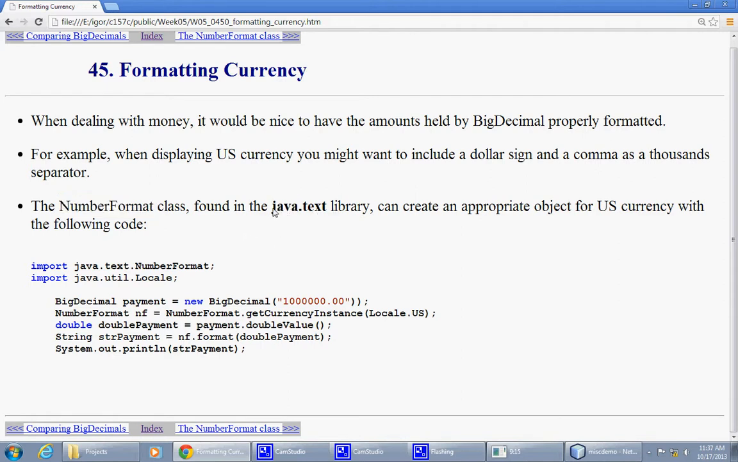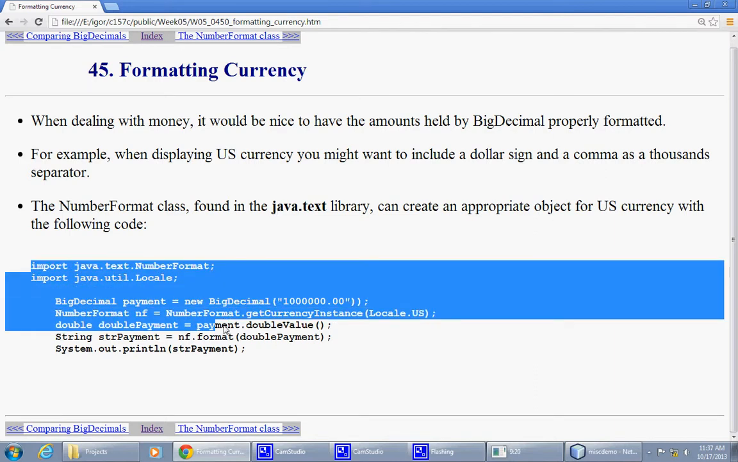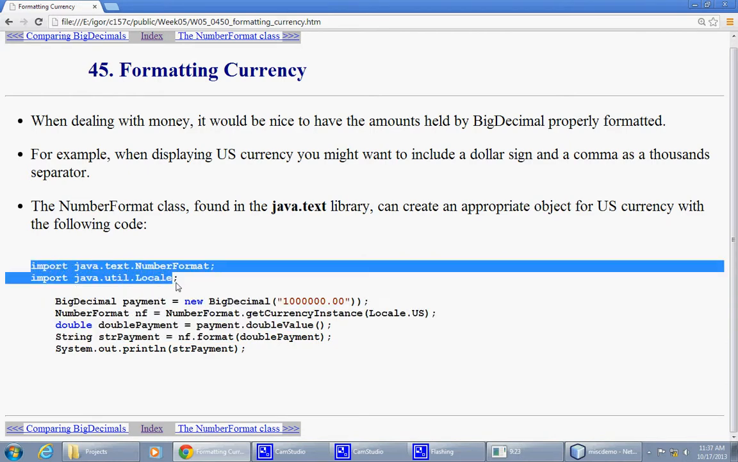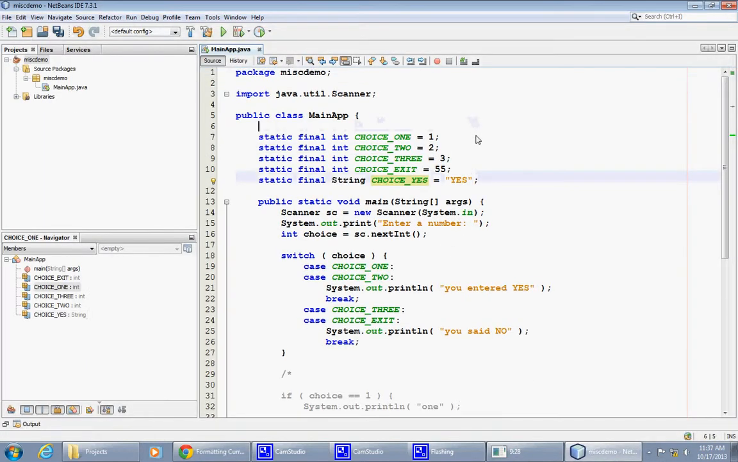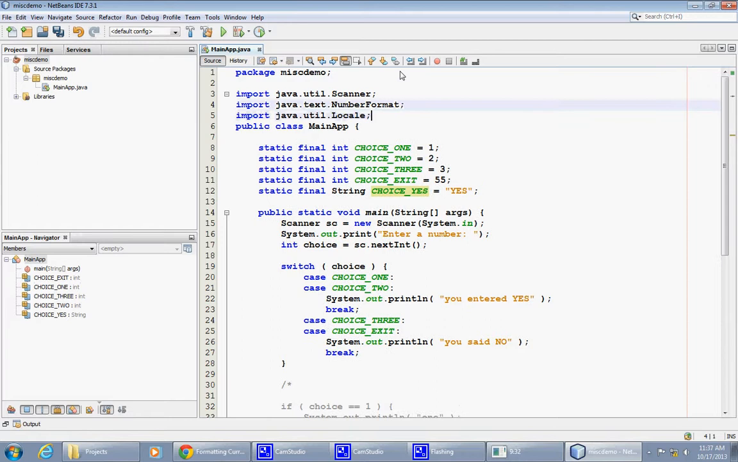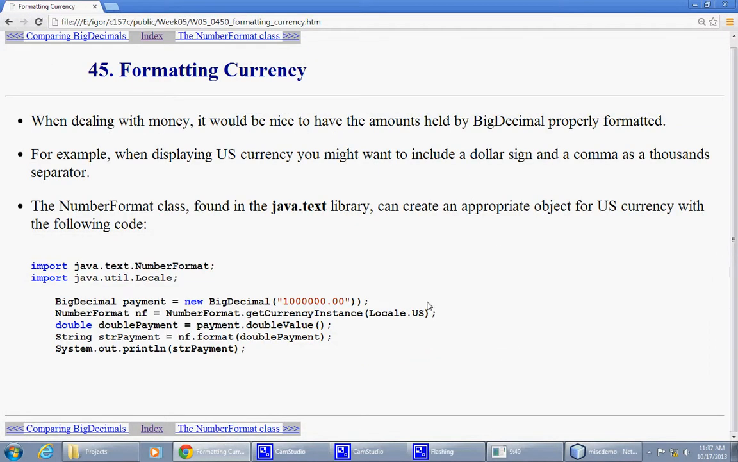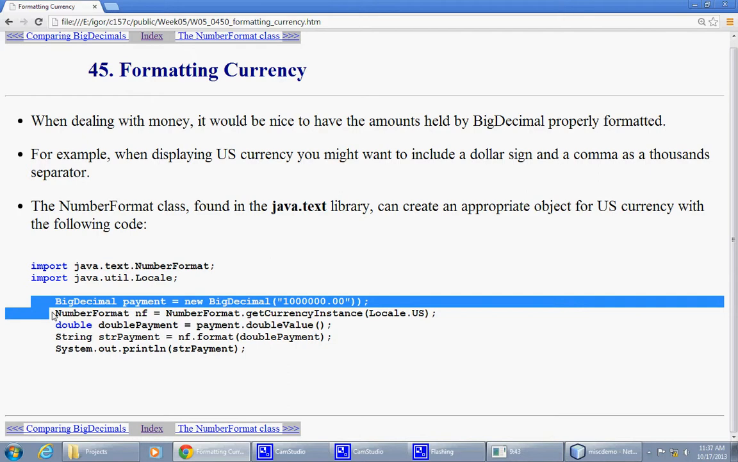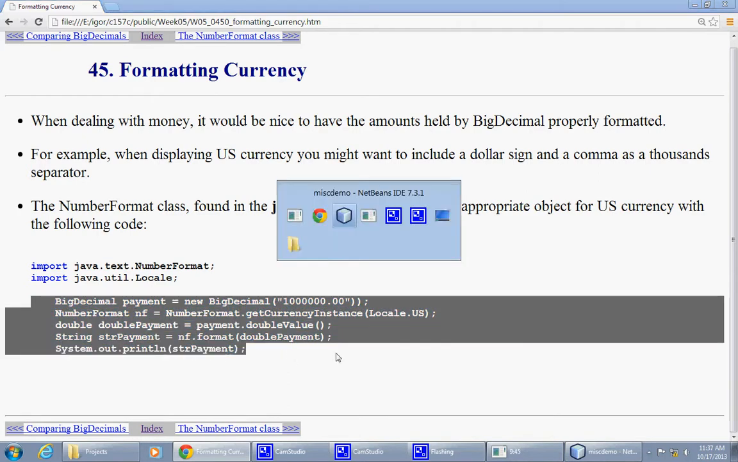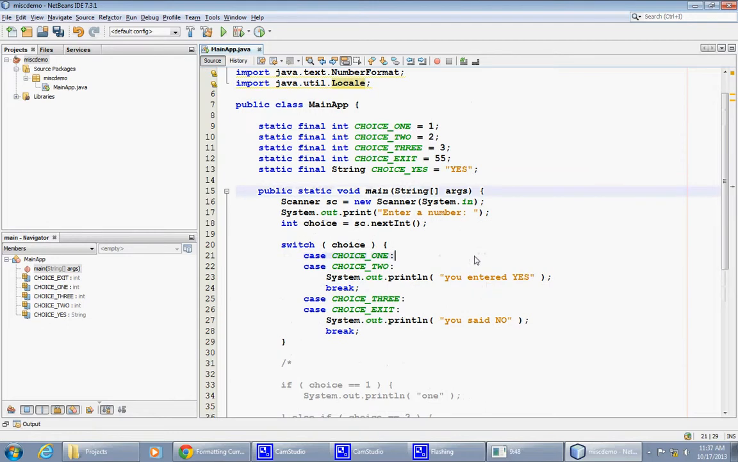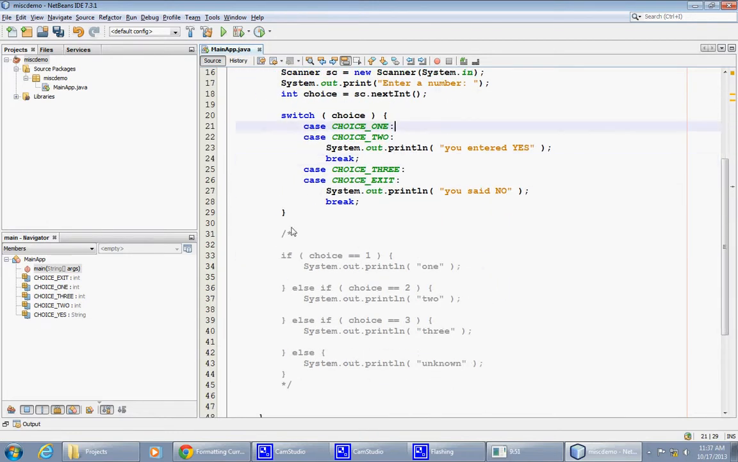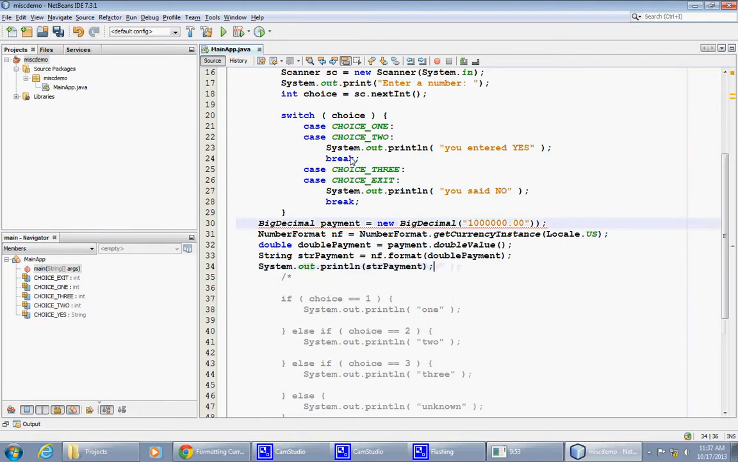So let's try this, right? Let's try this little example here. A couple of imports that I will add to my sample. So a couple more imports that I will add right here. Import NumberFormat and Locale. And then in my code someplace, I will try to use BigDecimal and the NumberFormat together, those two. So let's see, perhaps after the switch statement somewhere here I can paste this in.